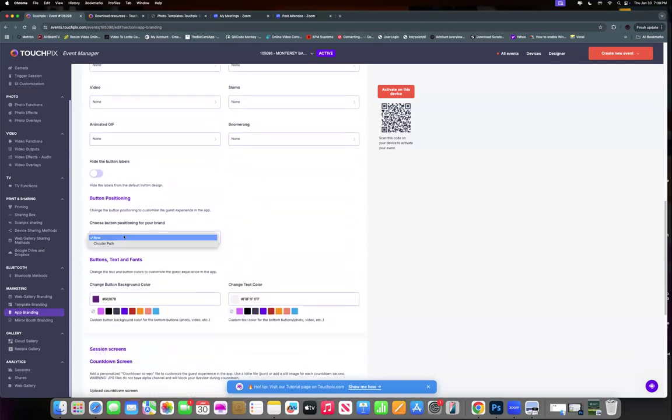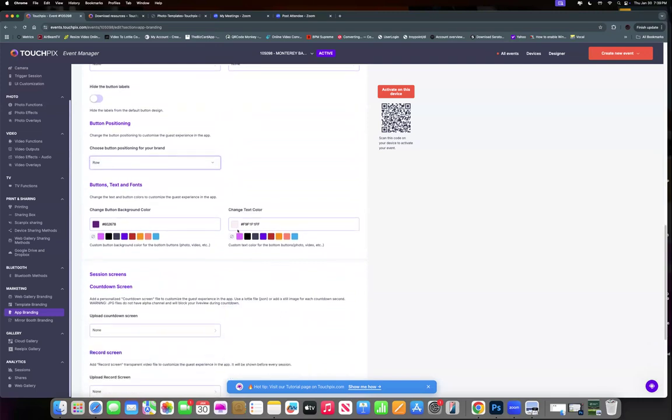Let me see what else is important. The button placement, you can either have it in a row or you can have it in a circular path. The circular path is what you see on the mirror booths, right? But I chose to leave it on a row. You can change the text color for the button. In this case, it's a blue and a white. You can definitely do that.